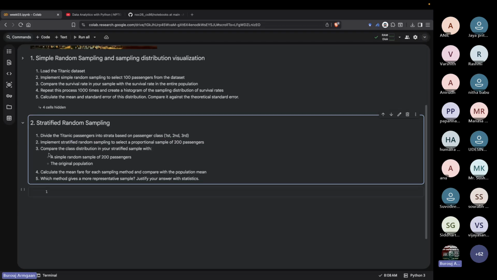Finally, you have to implement stratified random sampling to select a proportional sample. So when you say 200 samples, essentially 200 should be the full size. And within those 200, a portion should be for first class, a portion should be for second class, a portion should be for third class.